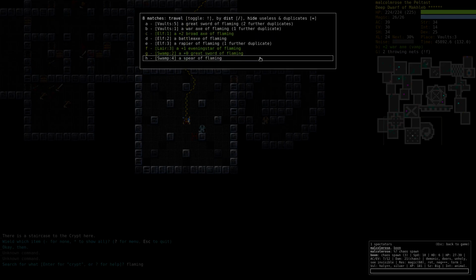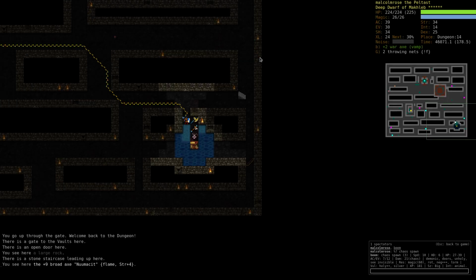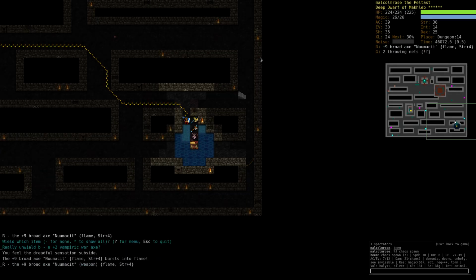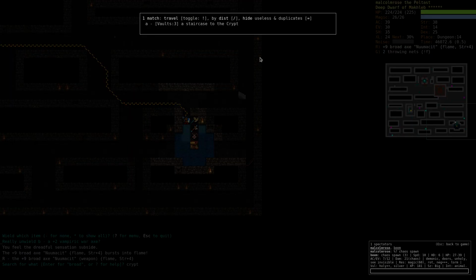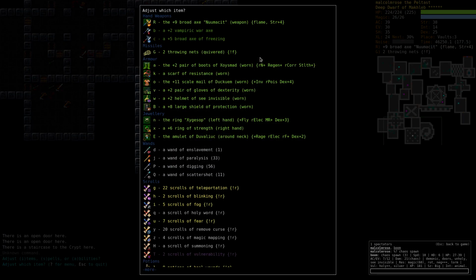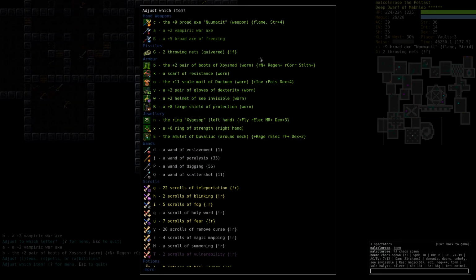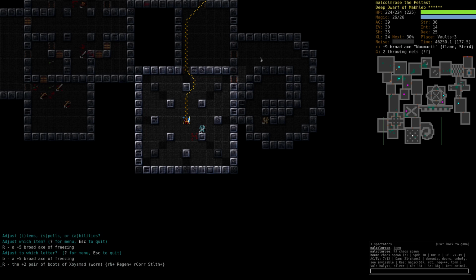You know what? We will in fact grab this broad axe here, +9 flame. And we'll clear out crypts with it. Since, well, as you can imagine, vampiric doesn't do much in crypts, so we'll do that. Probably won't have to swap between depths and crypts like I usually do.